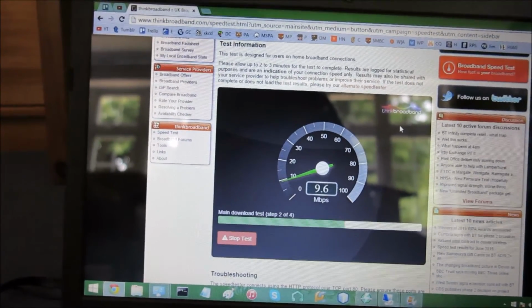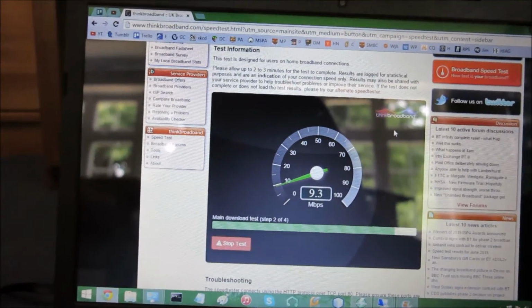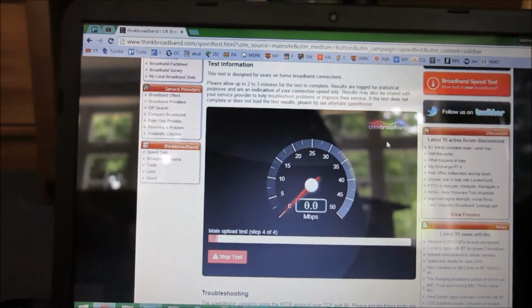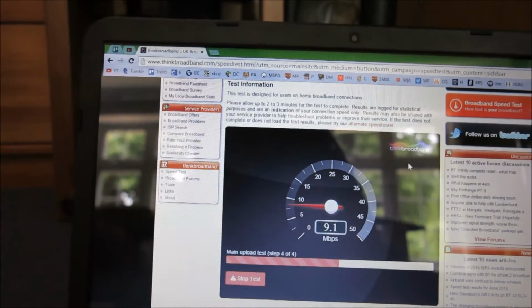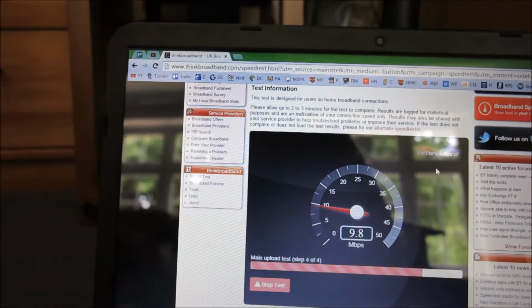We're still getting sub 10 meg per second, unfortunately, so it's a little bit low. Although we did just about scrape 11 on the upload there, but speed has only improved very slightly.